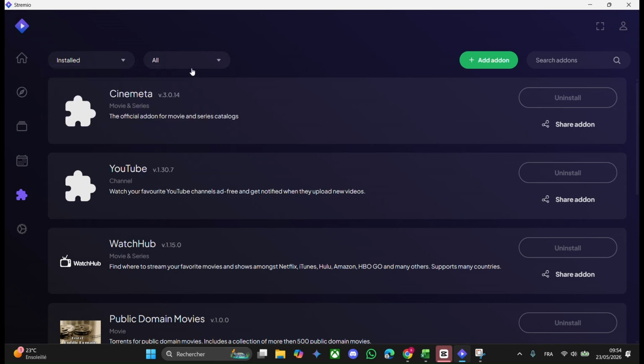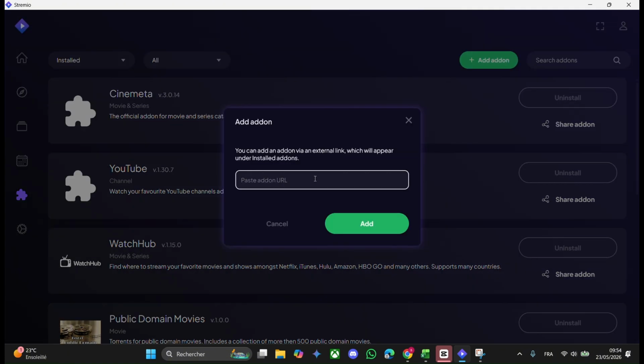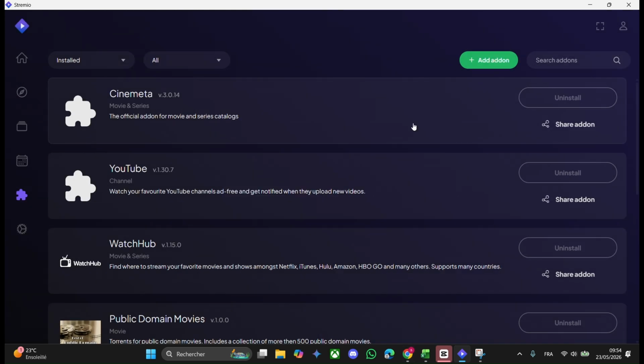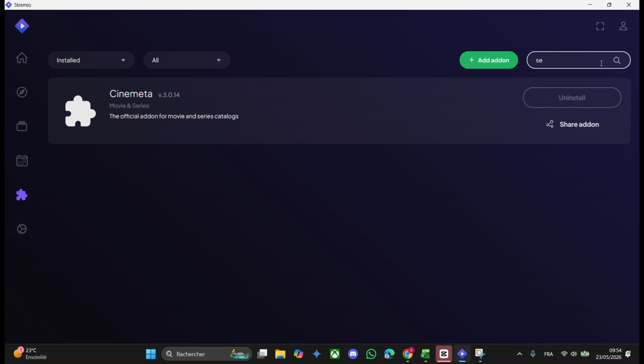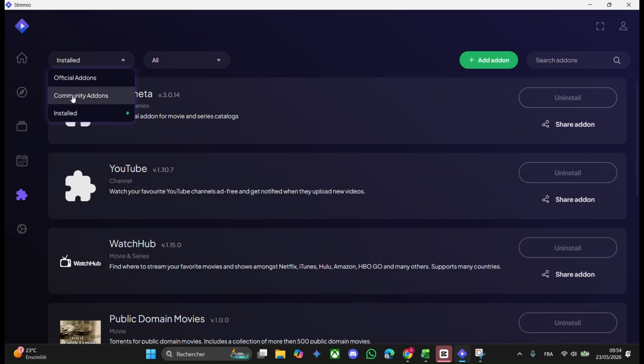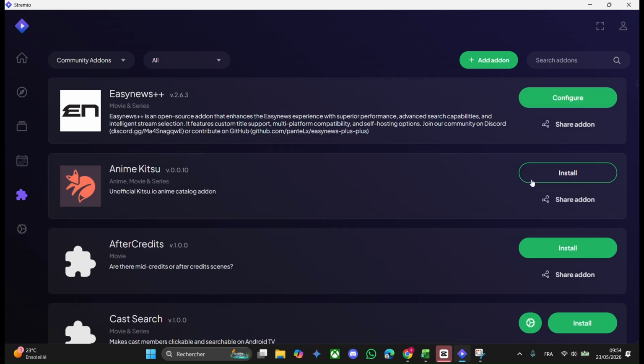But if you want to add an add-on, just click on Add Add-on and paste your add-on URL after you get it from Google. And you can also search here for add-ons, so you can also click on Community Addons and search the add-ons that suit your needs from the community.